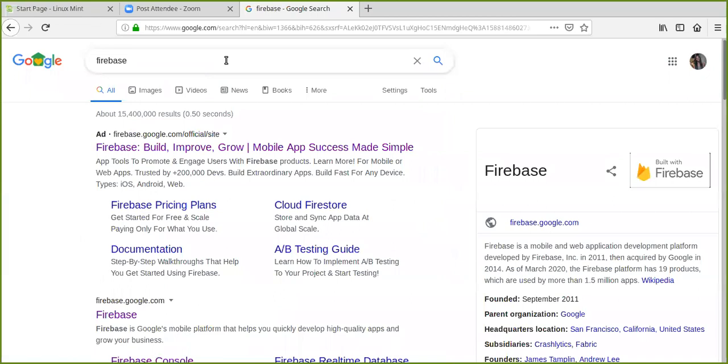So you search for Firebase on Google. Then once you get your Firebase account, do that now, and then we'll revise that before the lesson ends.